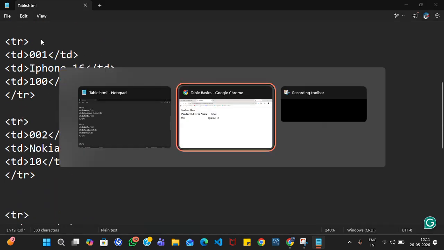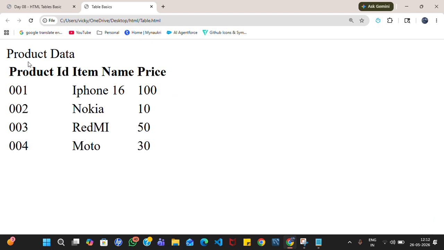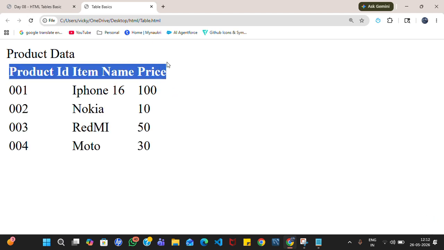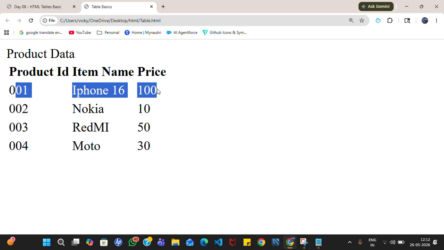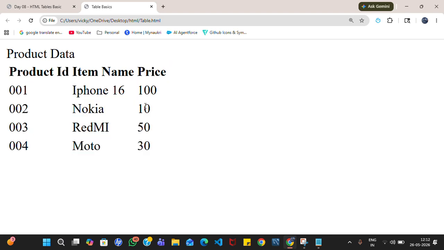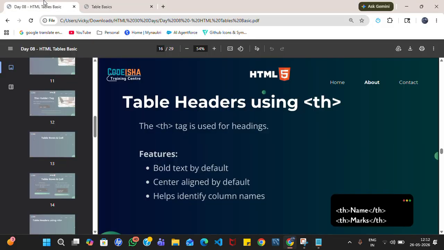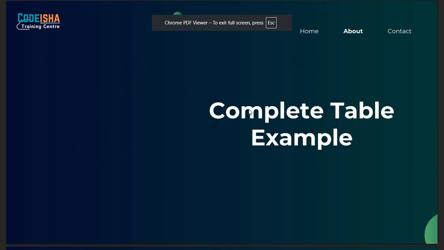So let's save it and go back to the web page. Let's refresh it. See, the first line is the header, and here are the values. So these are all one row and these are all one column, okay. So up to here everything is okay, right? And now what we need is borders, for styling purposes. So let's get into the slides.